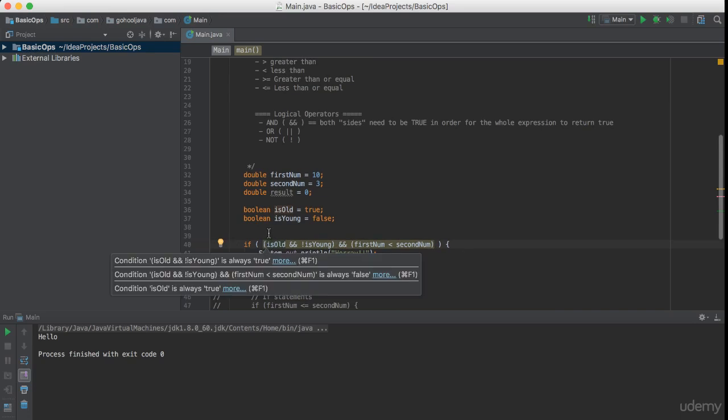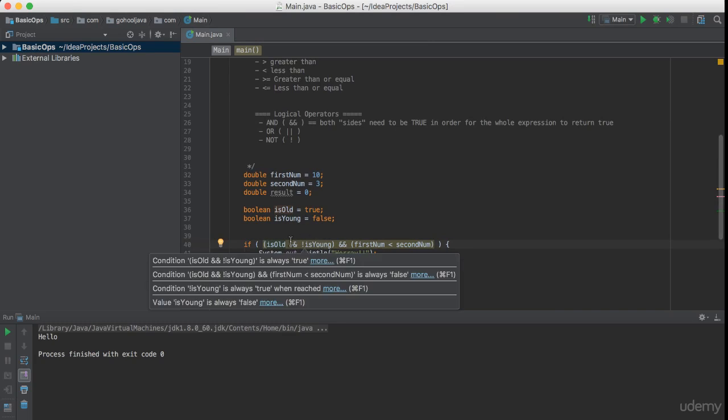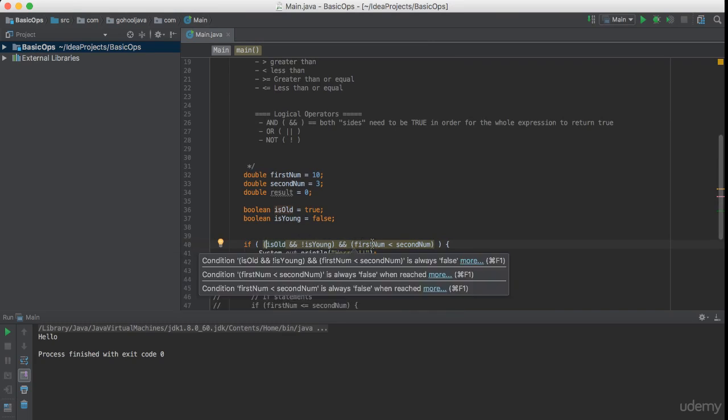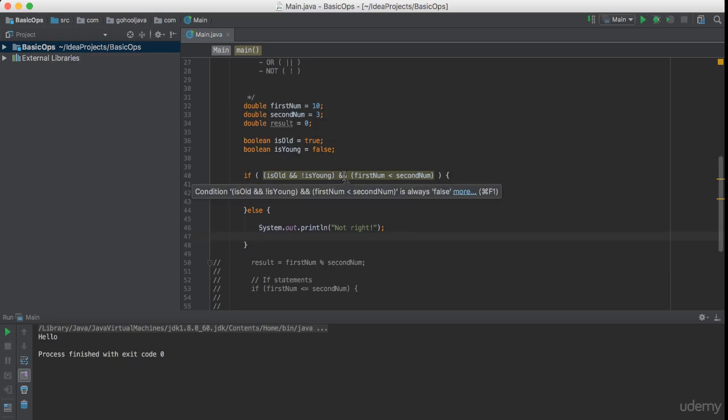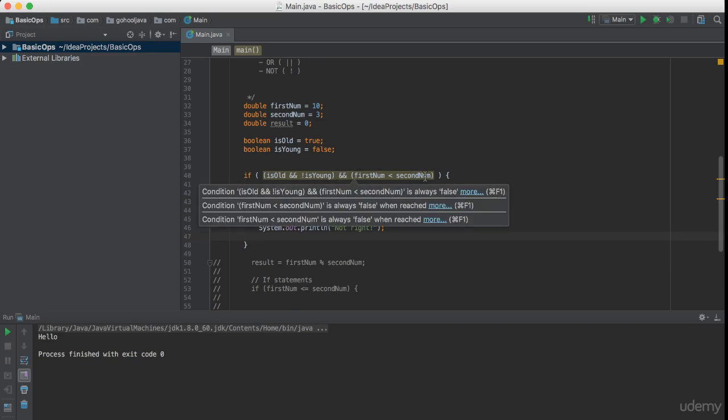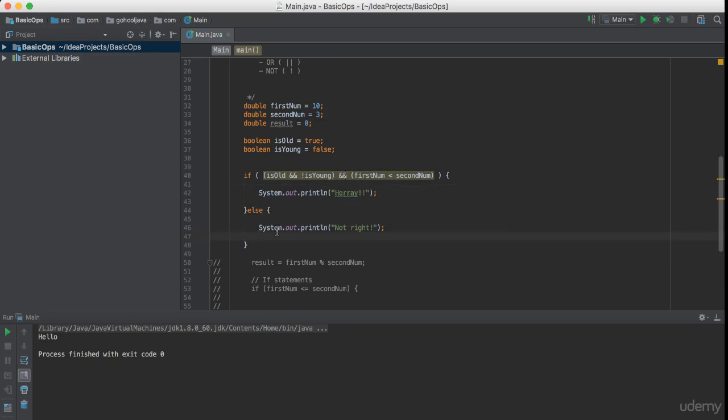So now we evaluate, and we're saying, okay, if is old and not is young is true, and first num is less than second num, then we want this to happen. We want system out, hooray. Else, we want to say system out, not right. Okay, just something simple there. So if this is true and this has to be true, only then will this run. Else this will run. Let's save this and run this and see what's going to happen.